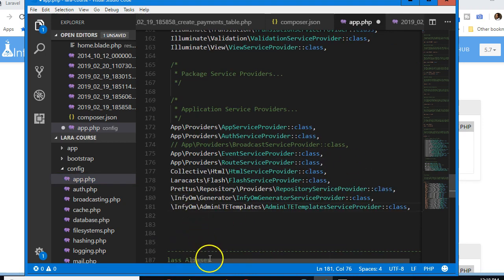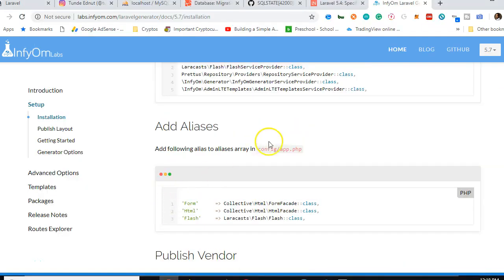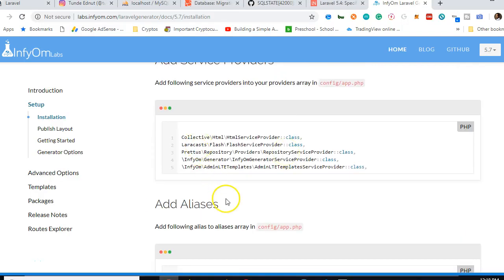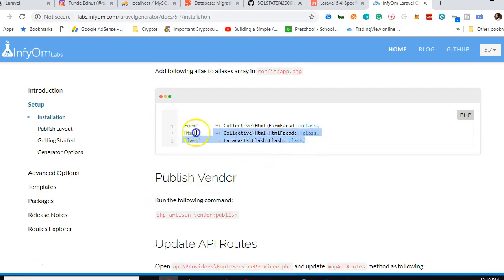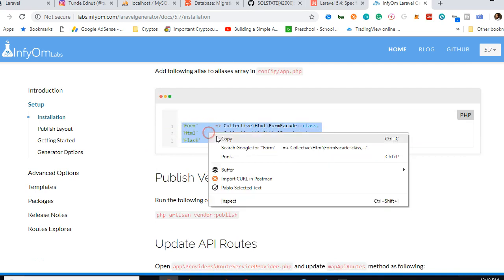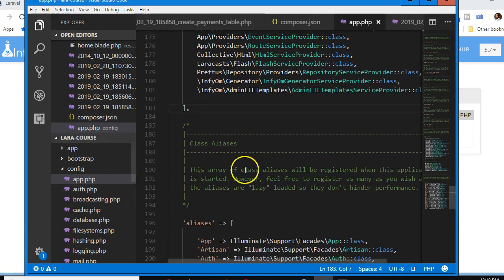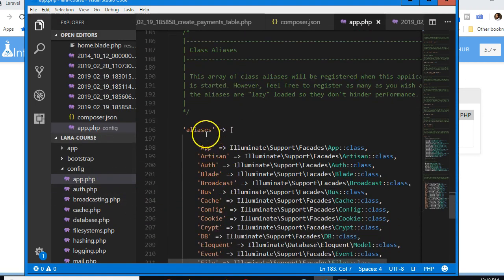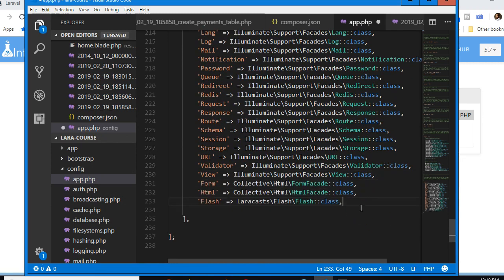We've pasted. Save, Ctrl S, and right here we have the next thing we have to add. It said add the following alias in the aliases section. I'll copy this, Control C, come down in app.php, look at the aliases section, scroll down. At the bottom there's already a comma, so I don't need a comma. Hit enter, Control V, Control S to save.